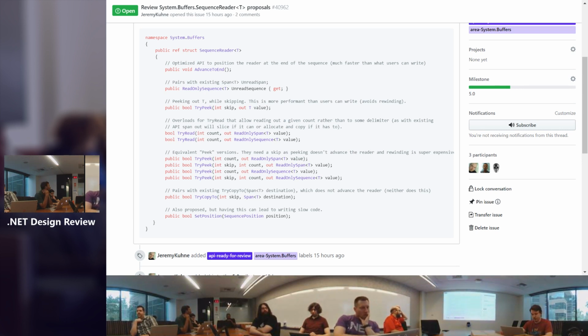So TryPeek offset. Should it be start and length instead of a skip count in all the APIs? Because read-only sequence and read-only span both use start and length. I thought we had said offset. Yeah, but we don't use offset in the slice API. We use start. So it could be start. But does the sequence reader have a concept of a current position within the reader itself? Yes. So this is really an offset from current, not from the beginning of the reader. Yes. That was my initial thing about this. It requires a little bit of cognition there.